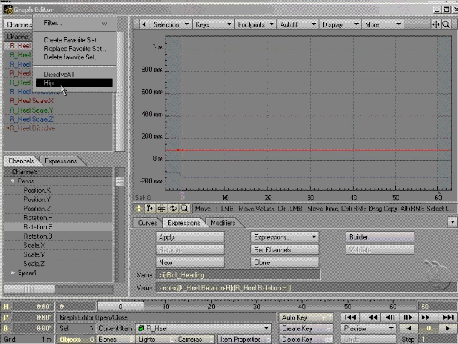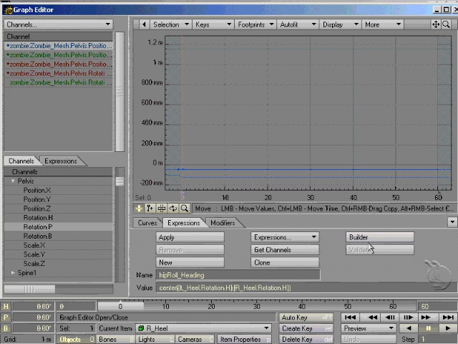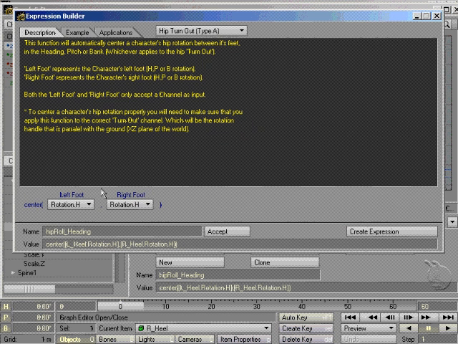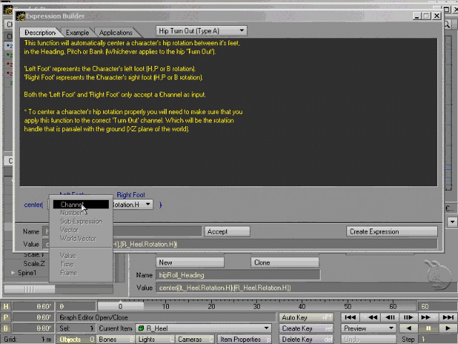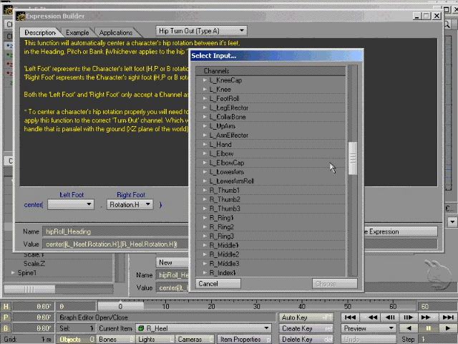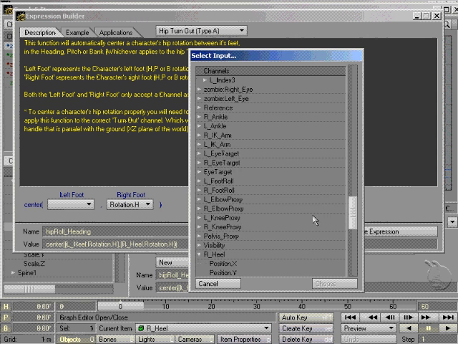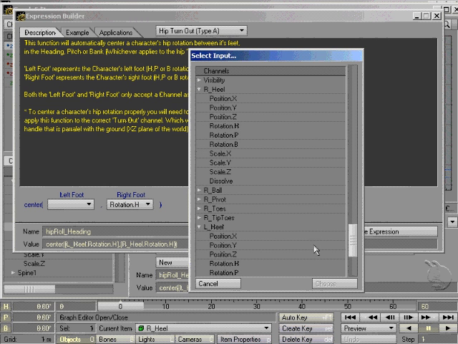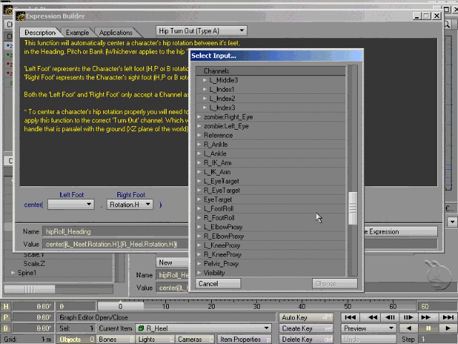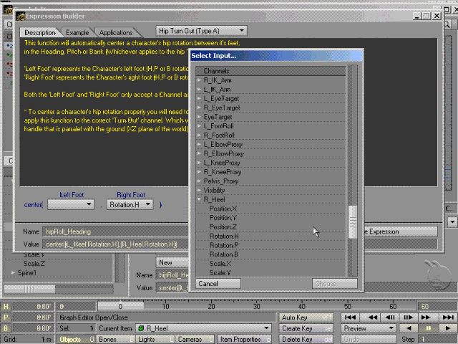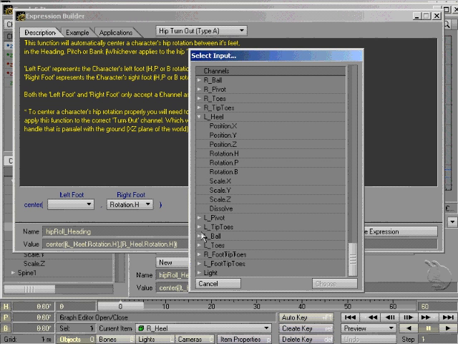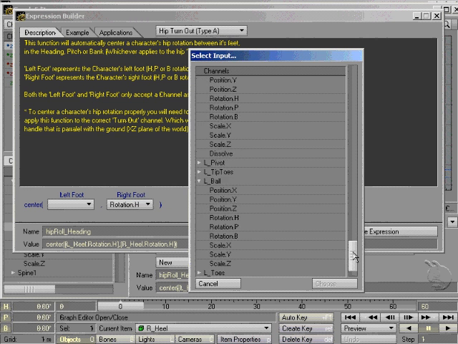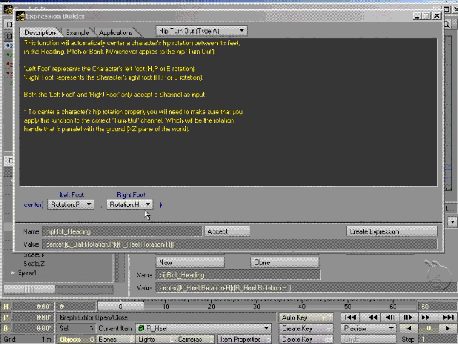Back in the Graph Editor and the hip set, we'll go to Builder, and we're still in the Hip Turnout Type A, and that's the one we want. I'm going to add a new channel. And this time I'm going to select a different object. I'm going to select the left ball. And where is that located? Let's see if we can find it. We've got a huge list now to look through. And I'm going to apply the pitch rotation.